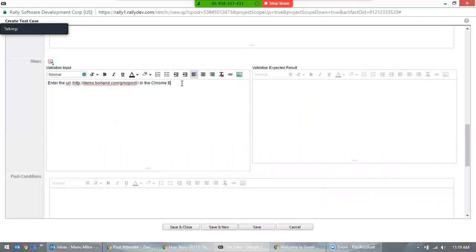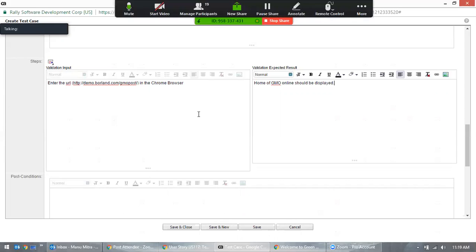In the Chrome browser. Okay. And what's the result? So the home page of GMO Online should be displayed. Okay. So this is the input, validation input, and that's the expected result. Okay.